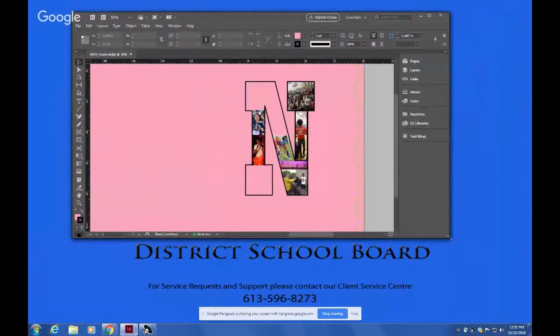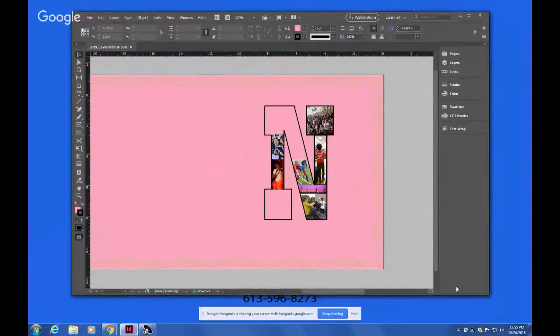So today we're going to look at how to change the shape of a picture frame. I was just kind of mucking around with possible scenarios for the cover, just using pictures that we had.